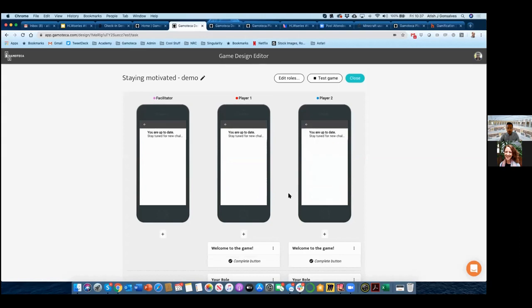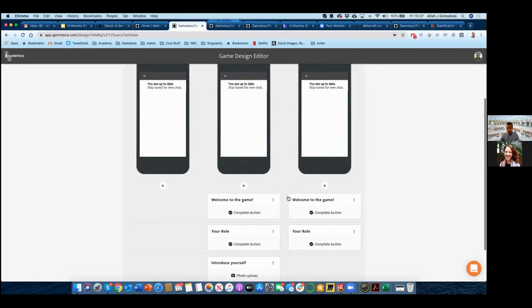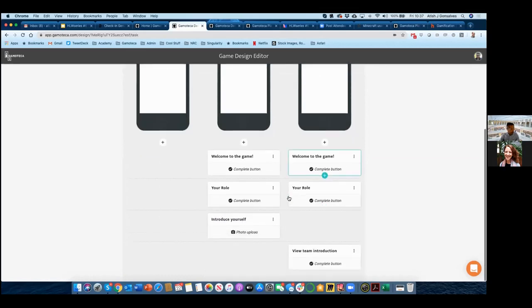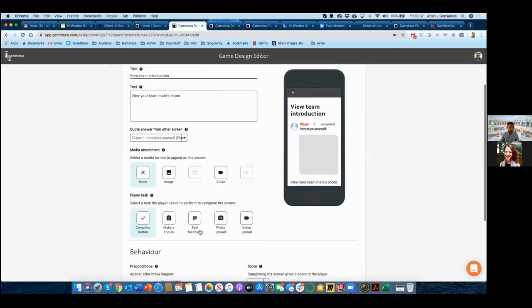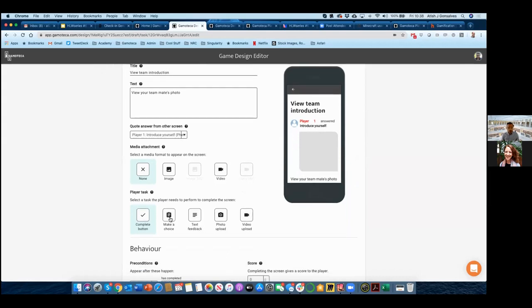So this is a very basic sort of setup. I would start with games like this. You can then make it more complicated by adding in choices. So for example, you could have had the team member then make a choice and said, okay, now what would you like to do? Or you could have had them send text feedback that player one sees. So you can then continue to add more complexity, but I'd start very simple and then add in more complexity around sort of other types of tasks that you want the player to do, whether it's making a choice or uploading text. So this is how you'd create it.